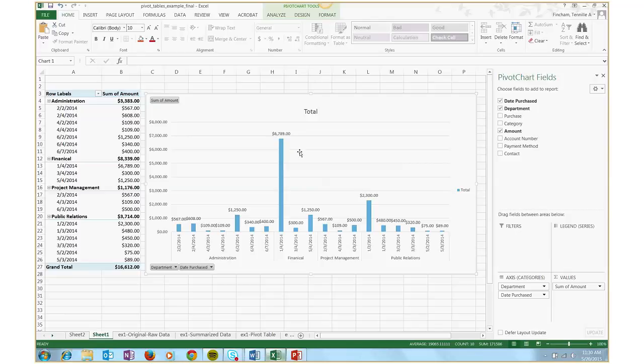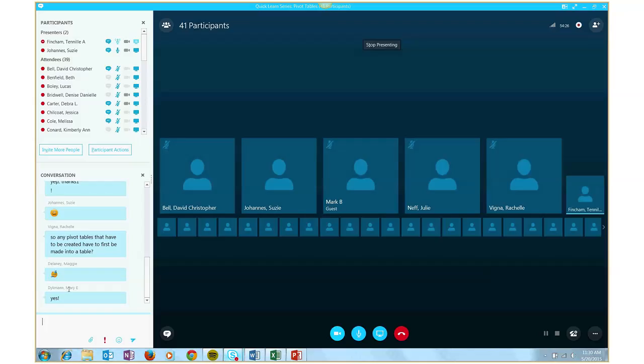Are there any questions so far? Tennille, we had a question about whether you need to first convert your data into a table in order to generate your pivot table. You don't have to create your data as a table to create a pivot table.